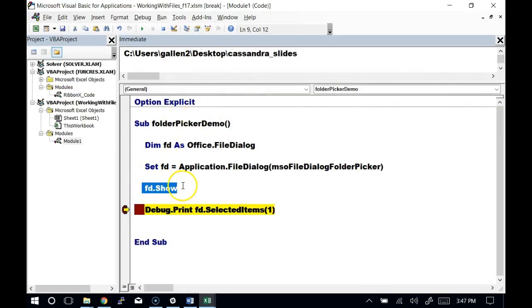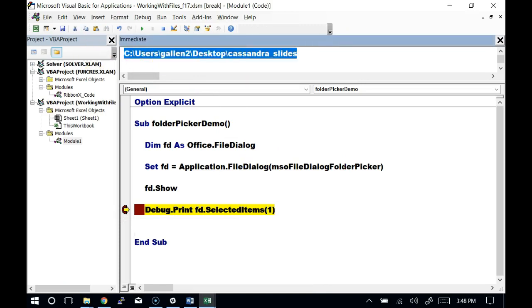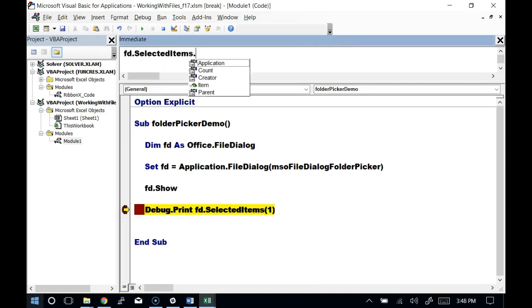Okay, so fd show shows that file dialog, comes up here, and my code pauses. It waits until that file dialog box is closed by the user. And then we come here. So whatever I have selected, it's put them into this property called selected items. It's a collection. Have we talked about collections? Yeah. We talked about collections. There's lots of collections we've talked about. I don't think we've talked about creating our own collections yet, which we'll probably do today. But it's kind of like an array, but it's actually an object, so it has properties and methods. One of the properties that it has is a count. So the name of this is fd.selectedItems, and I can ask for the count.